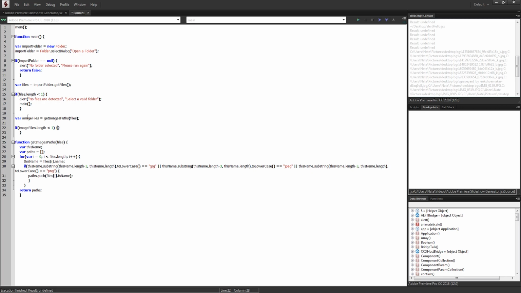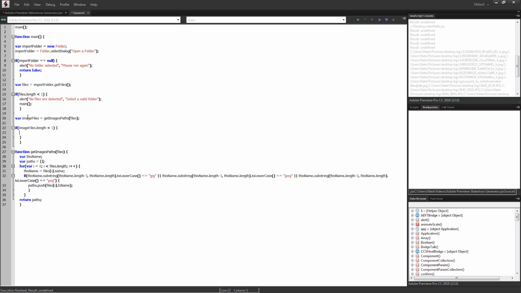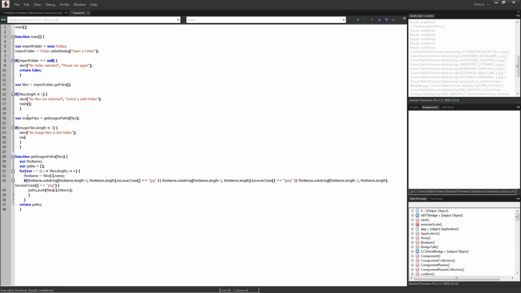So just like our files length, but this time we're specifically checking if they're image files, not if there's any files at all. So if there's no images in that folder, we just need to tell the user no images or no image files in this folder. And then this time we're going to do the same thing where instead of returning false, we just run the main function again and have them reselect a different folder.